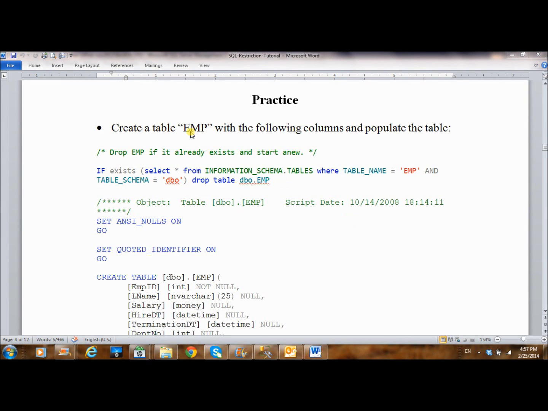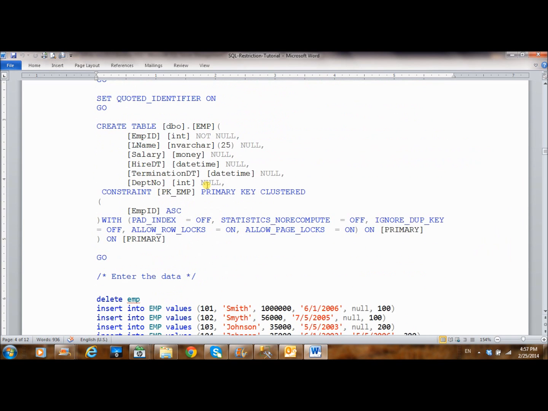Alright, so let's create a table called EMP and populate it with the data. If you actually have a table named EMP in your current database, when you execute this script, the previous one will be deleted. So if you need to save the previous employee data, you may want to save it somewhere else before you execute this script. As you may remember from the previous video, this one was generated by the graphical user interface from the SQL Studio.